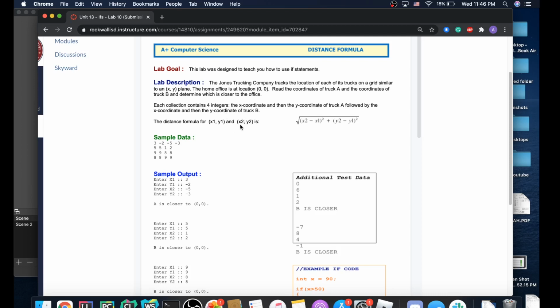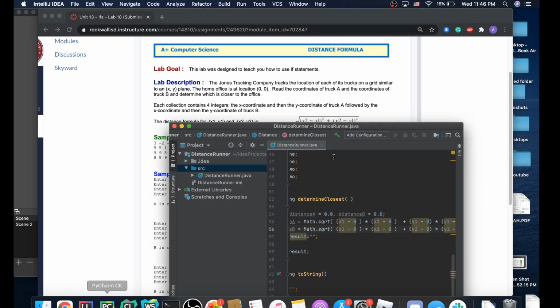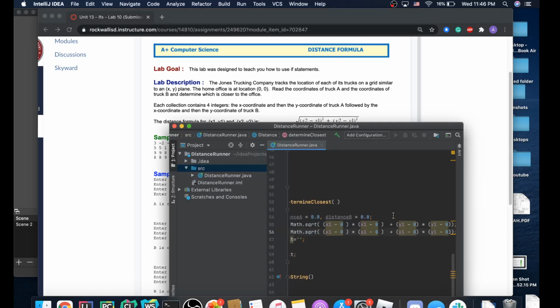So now if we're going to get the distance from 0, 0 to truck B, and truck B is located at x2, y2. So here, instead of putting x2, we're going to put x2 from the equation, which is right here. This is going to be 0 as always, and this is going to be y2, which is the y location of truck B minus 0, and y1 is 0. So like that.